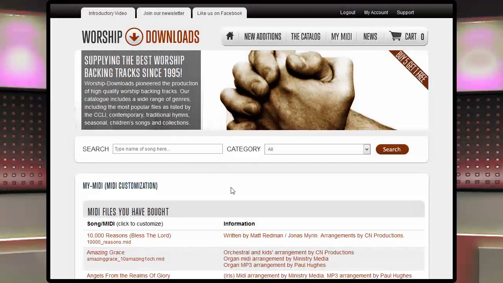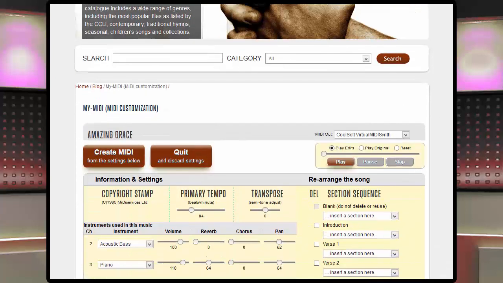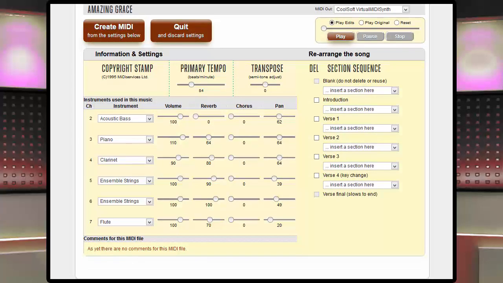As usual, we will select a song from our list of songs we have bought. This time we will select Amazing Grace. The slide bars for tempo and transposing are at the top of the left-hand settings.